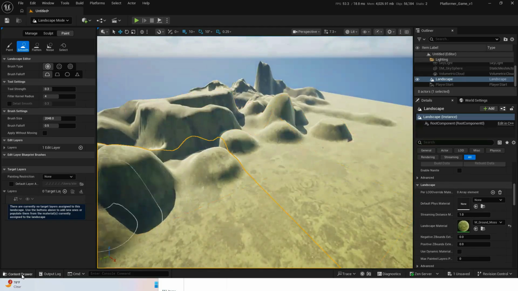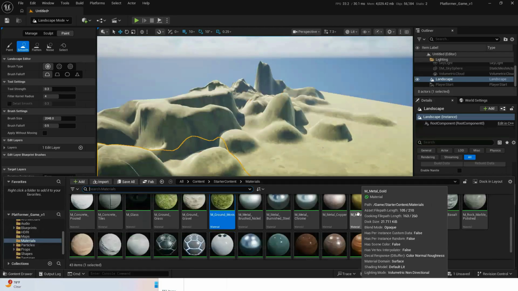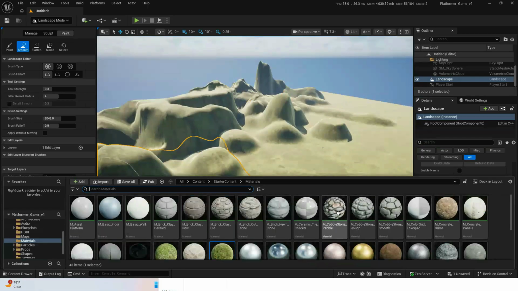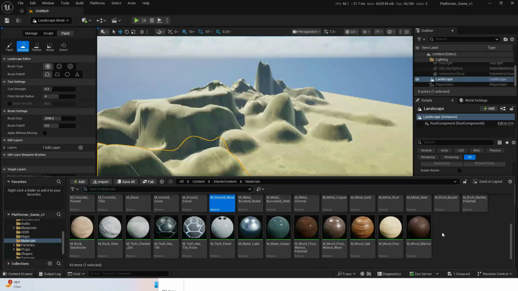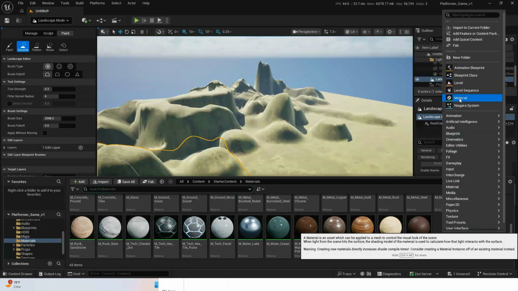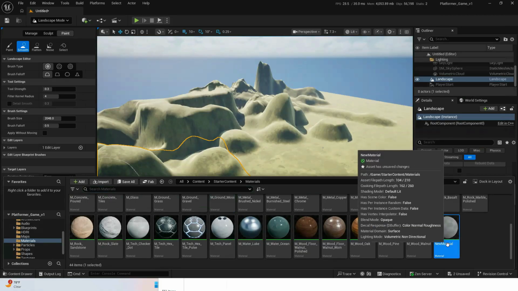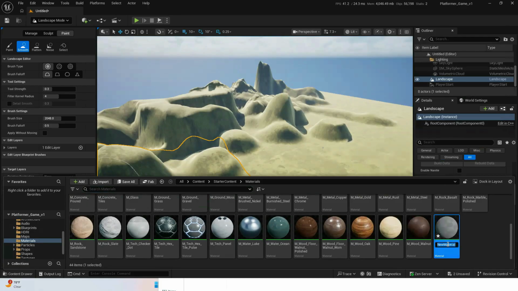So to do that, I need to create a material, and I already have a material created, but I'll create a material from scratch. So right click, material, call this material grass and sand.